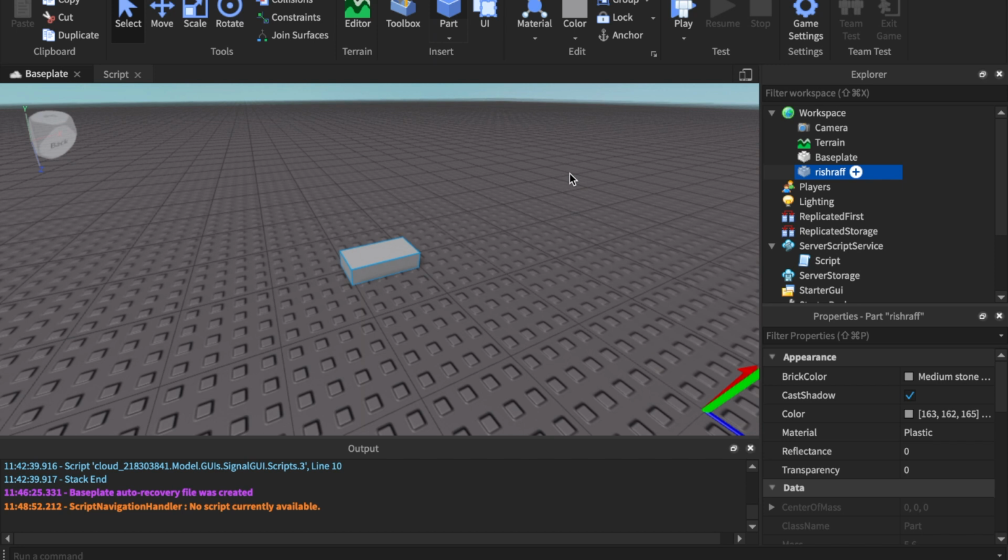And you're probably like, well, why do I need to learn this if I can just go ahead and do what you just said? Fine. What if we have 6 different Rishraff parts? Like if you have 6 different chairs and you have one that does a specific thing, a great way is to have an object value.